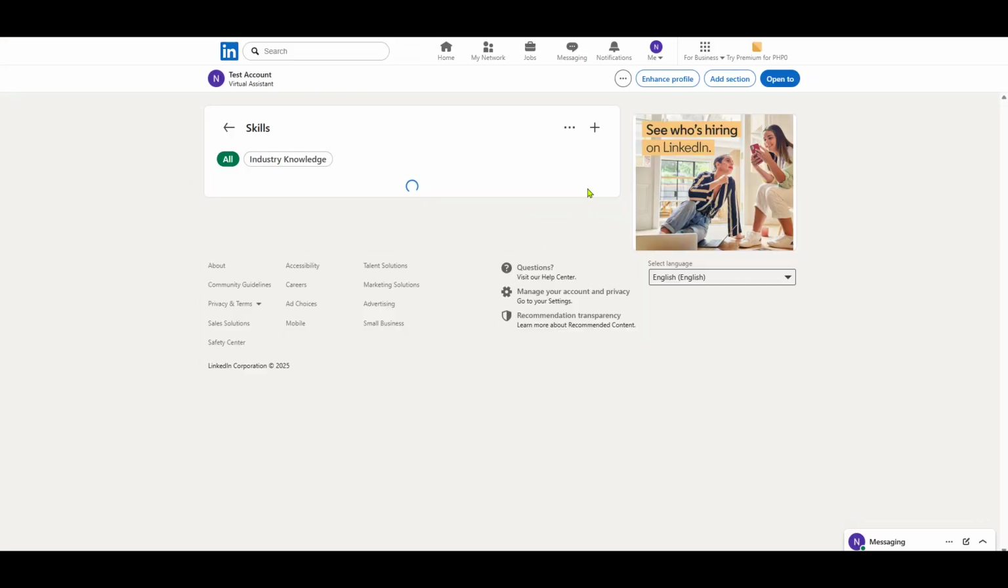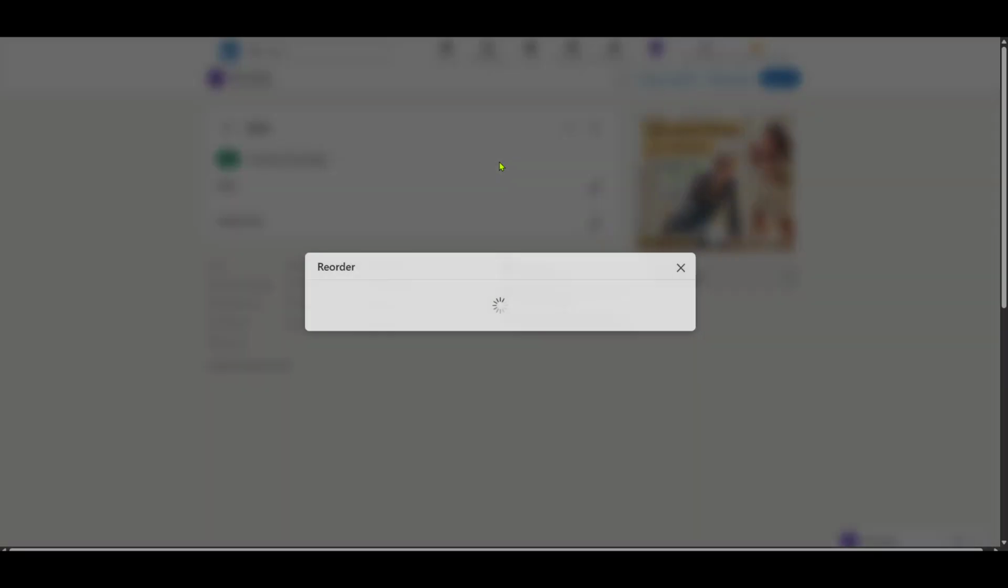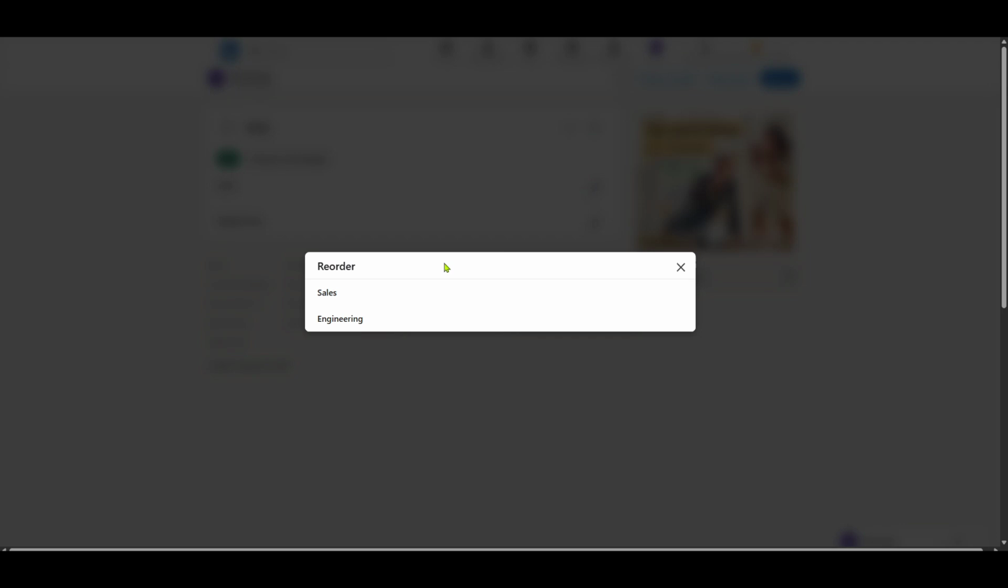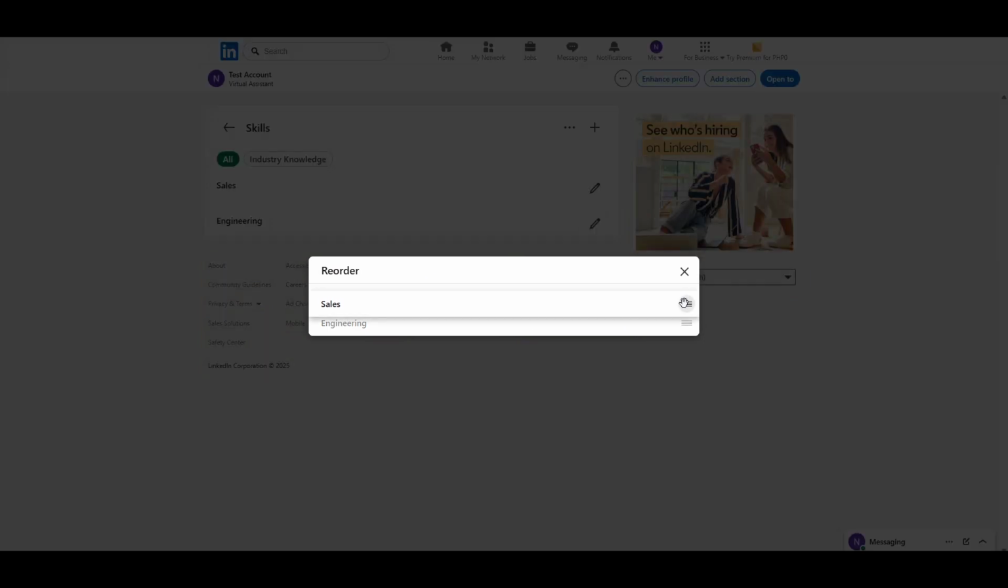Click on these three dots, and a drop-down menu will appear. In this menu, among other options, you'll see one that says Reorder. Go ahead and click on this option. Clicking Reorder makes that section active for rearranging, allowing you to drag it up or down the page.